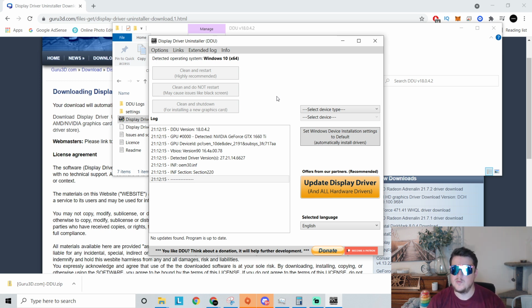And that's why you want to be in safe mode, because it's not actively going to be using the display driver from NVIDIA or AMD. It'll be using the Microsoft Basic Display Adapter. So you can get a full, clean uninstall.